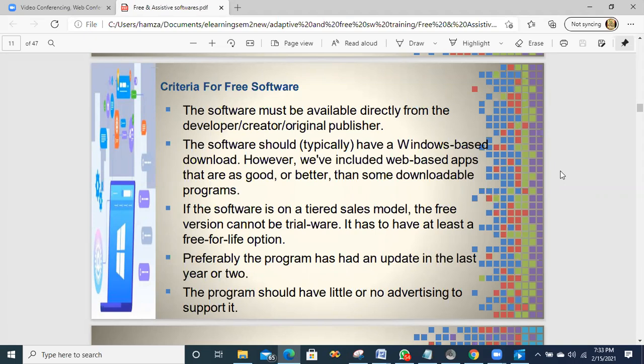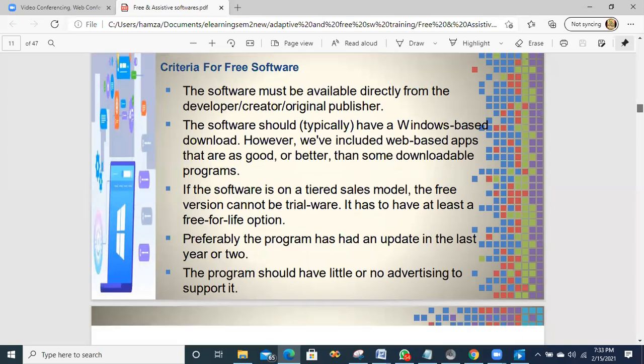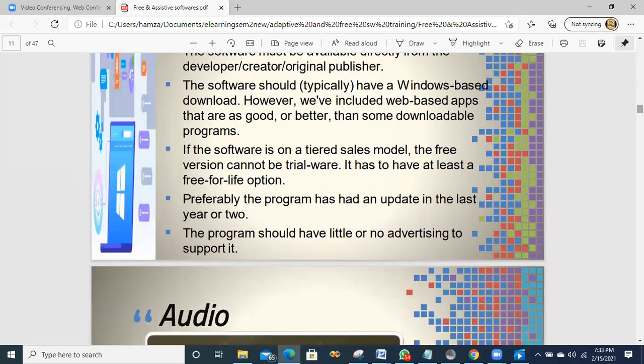We suggest you should check whether the software you are going to use has been updated, like within the last 6 months. Okay. And the last one, the program should have little or no advertising to support it.